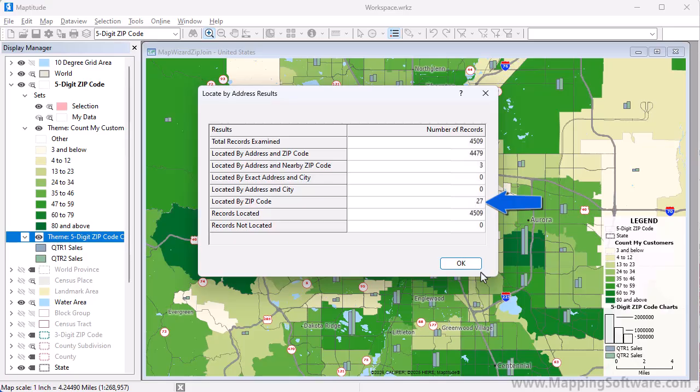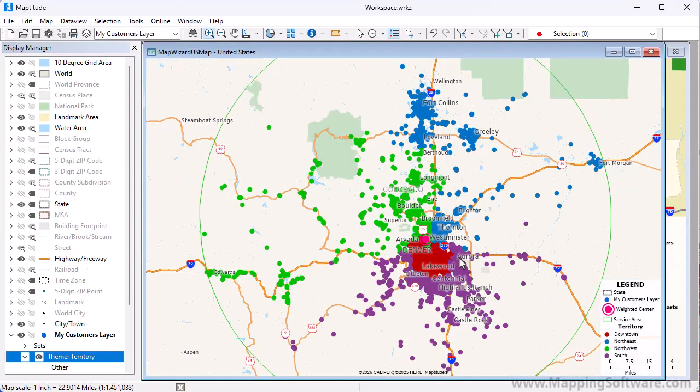Perhaps they were P.O. boxes, or they just listed the name of a building or shopping center, or perhaps they simply had incorrect information. Maptitude located these records at approximate locations within their respective zip codes. I'll go ahead and close the report, and now Maptitude displays the map of customers with the color theme showing their sales territory and with a weighted center and encompassing area.